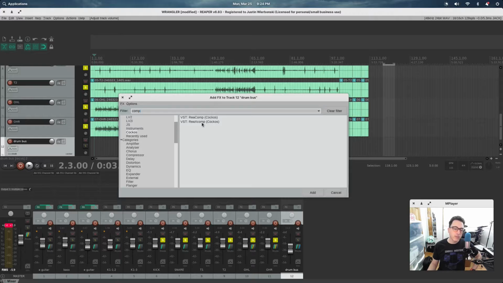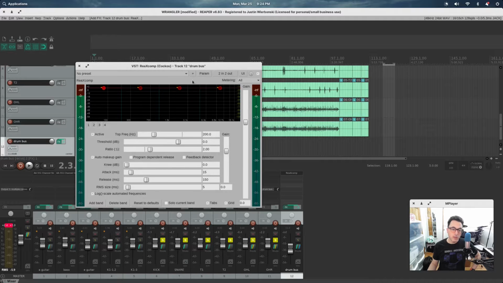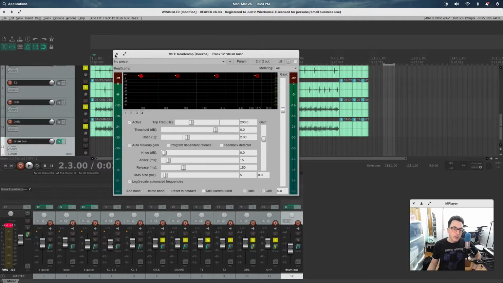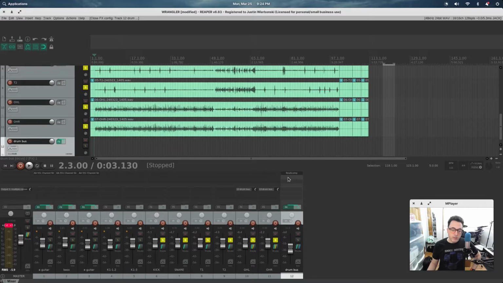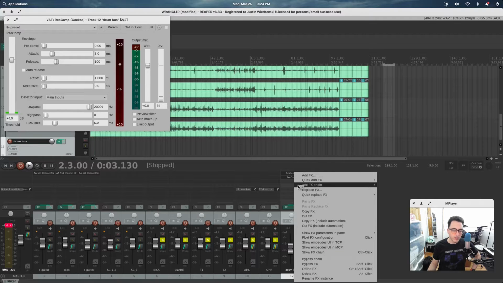And it looks like I have Rex Comp and Recomp. So let's look at the differences of those. Oh, this one's a multi-band compressor, it looks like. Okay, let's take a look at the other one. And this is just the regular compressor. So I'm going to go with the regular compressor. I'm not going to get all fancy with multi-band on the overheads.